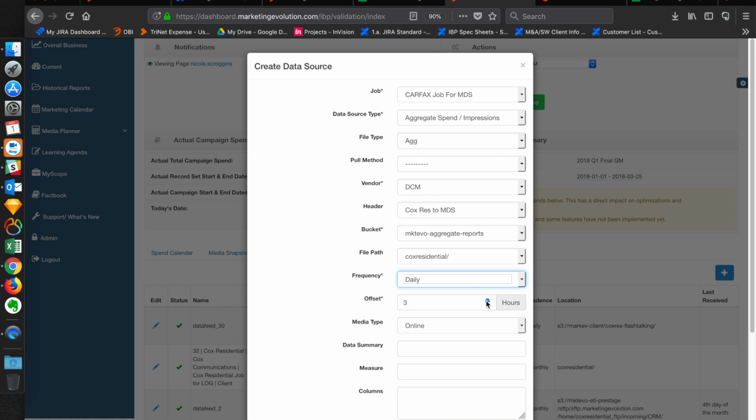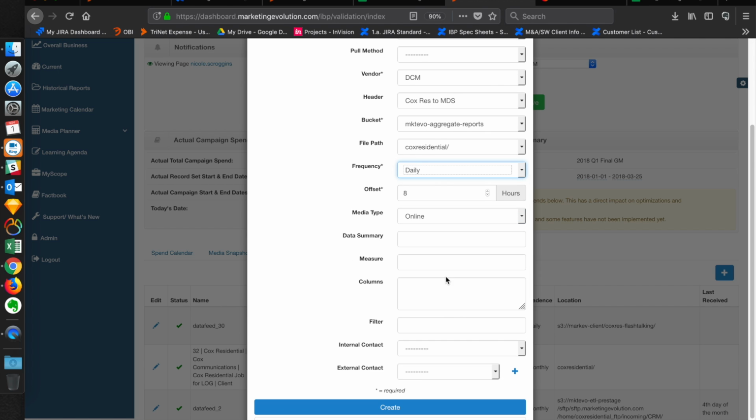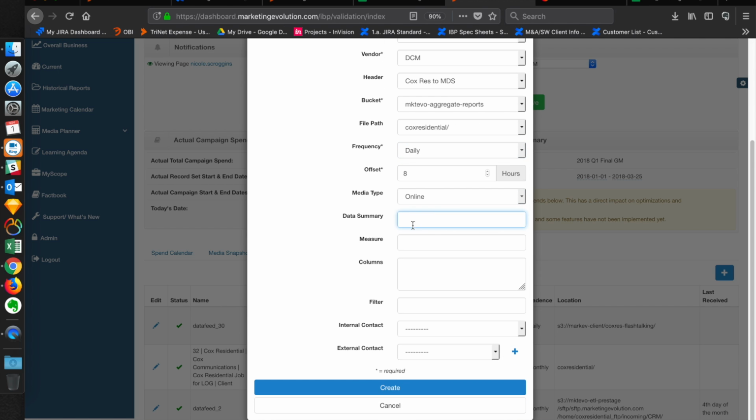Let's say it comes in at 8 o'clock in the morning. It's online. These are optional fields, the data summary, what we're measuring. This is typically for files that are not standard files that we get. So maybe dashboard data feeds or mappers or something that we're not used to getting. We need to know what the file is about. The columns are also optional. We won't need that column once everyone gets in the habit of mapping the headers.